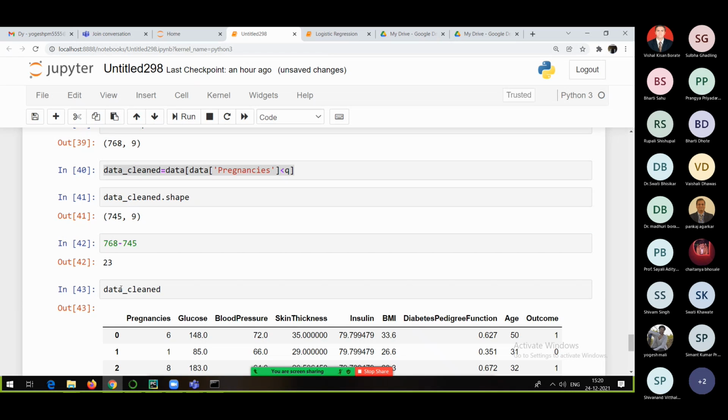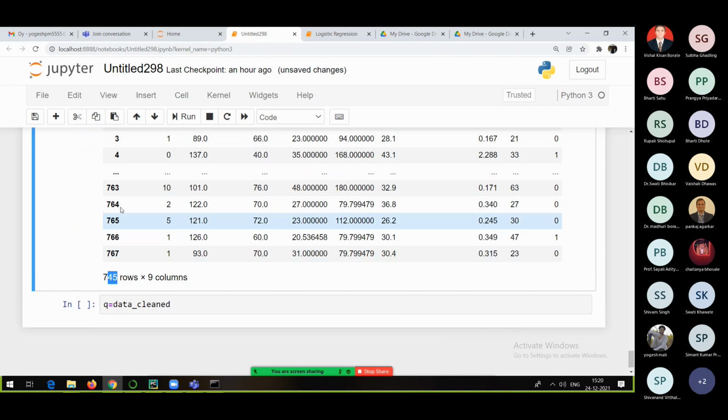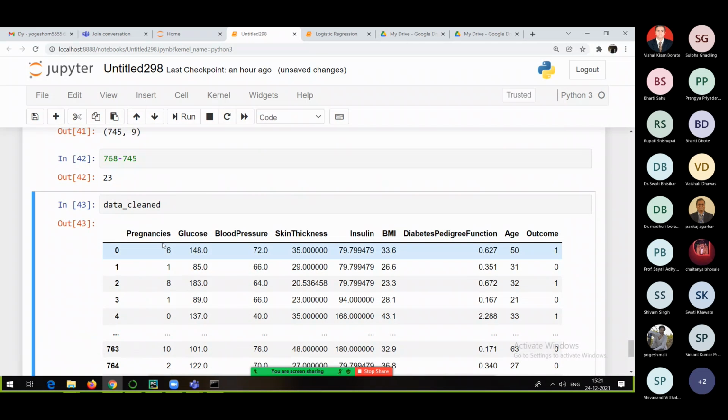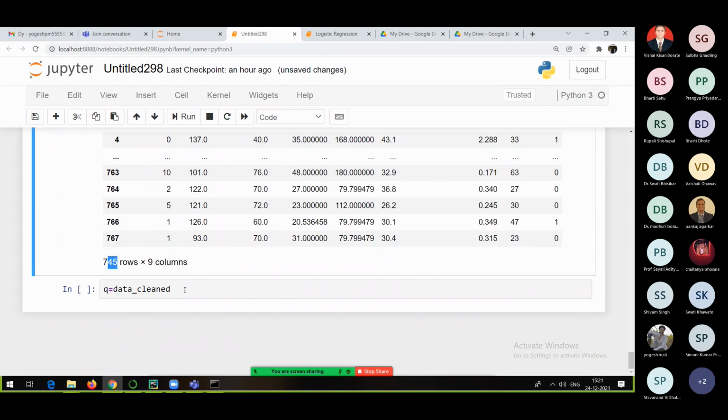Let's check this out. Here I have 745 rows, because some of the rows were removed where pregnancies had a value greater than 12. So what I will do is data underscore cleaned of body mass index, and for this I will find out the quantile, dot quantile. Maybe I can go with, let's say, 99 percentile. So that value will be assigned to Q.